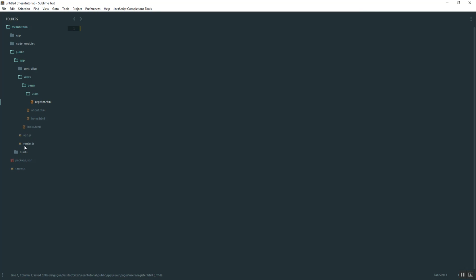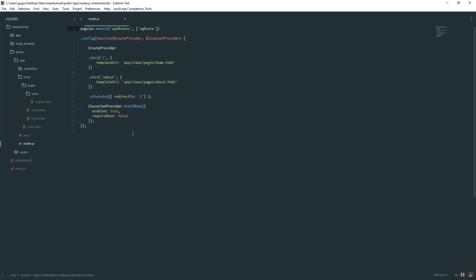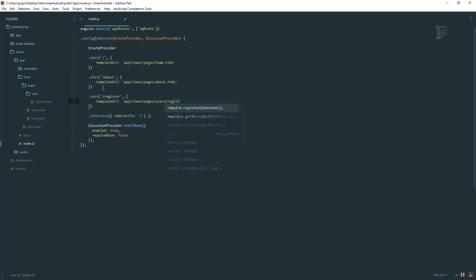Save that. So go into your routes file and create a new one that says when register, brackets, template URL app views pages users register. And just as a refresher, what this means is when users type in /register, we'll feed them this view or this template into the view. Okay.